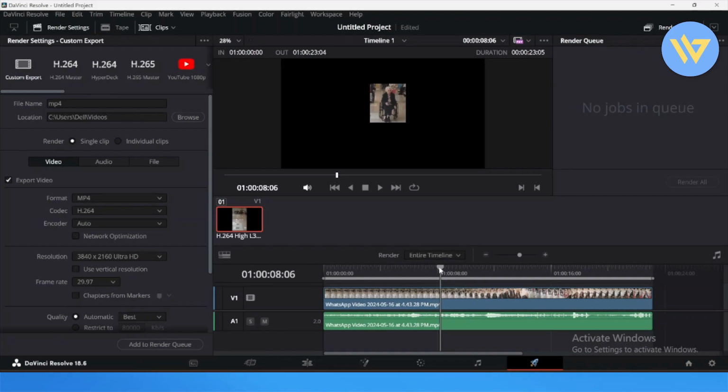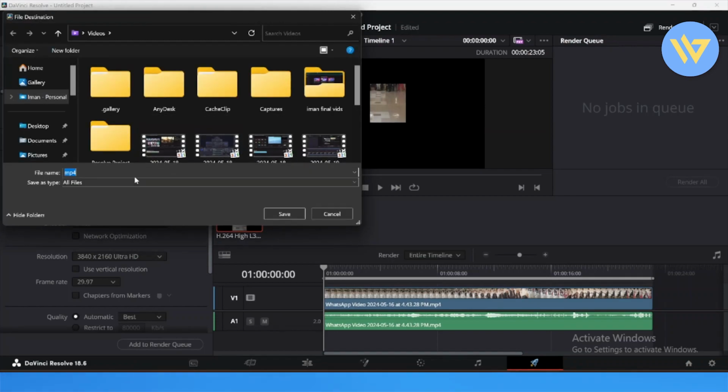Then what you're going to do is select the entire timeline right here, bring the cursor all the way to the start, and then start off with these settings. Here you're going to click onto the file name. I've put it up as MP4 for reference purposes, and then what I'm going to do is check the location and change it.